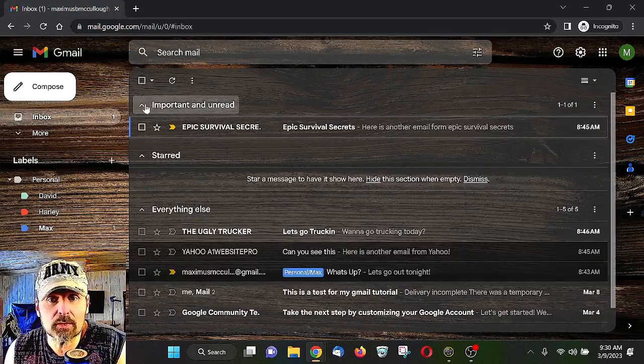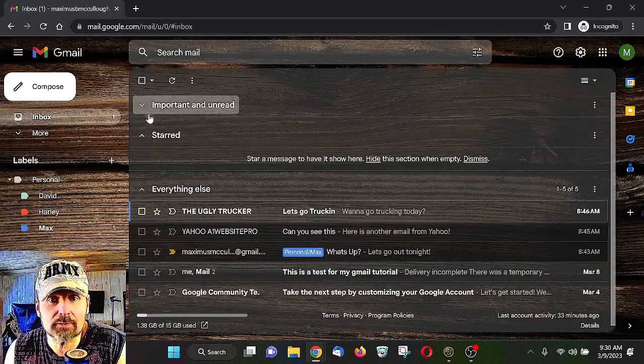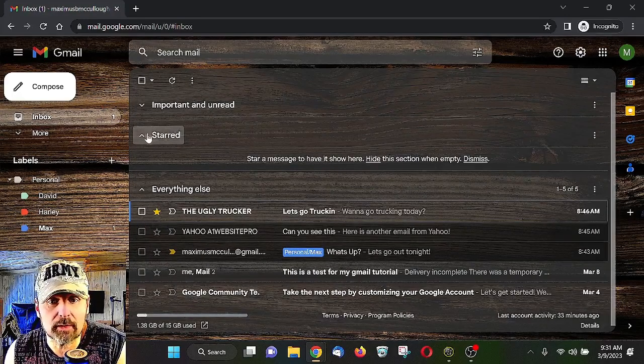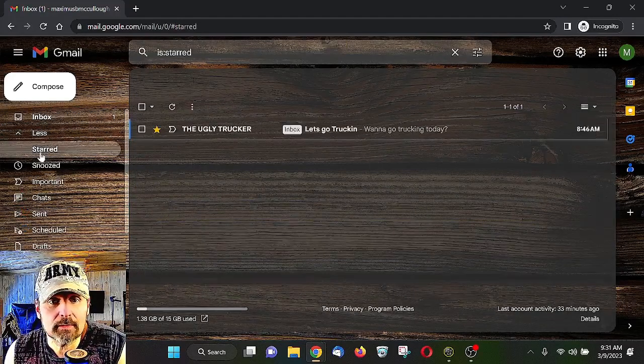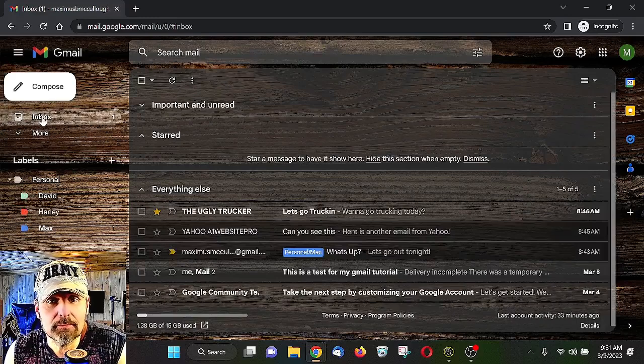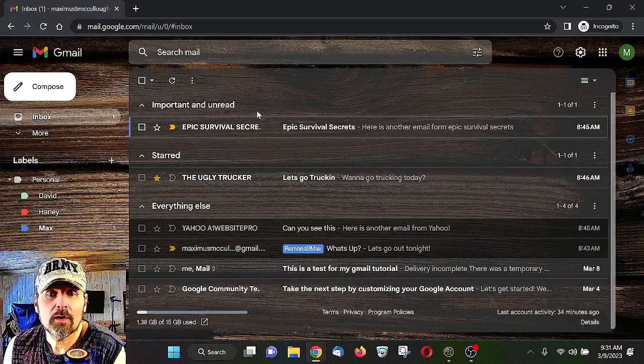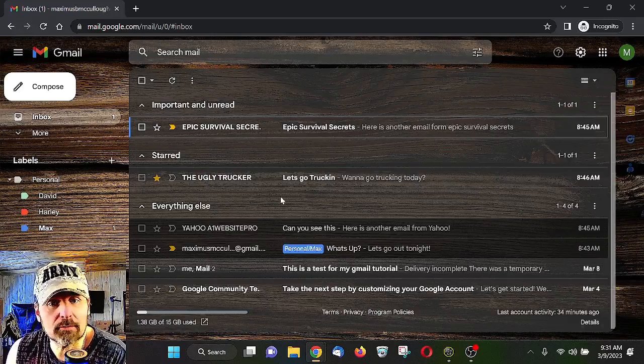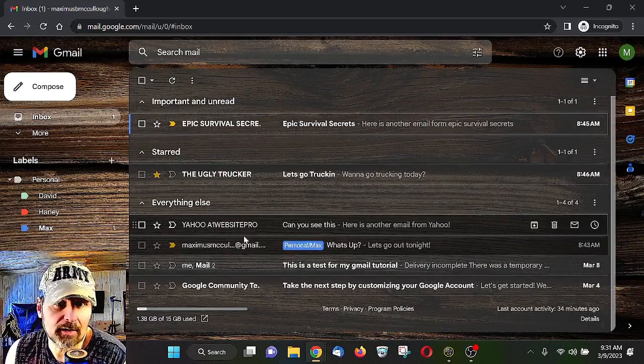Notice how it has important and unread first, and you could close that up. The next is the starred, which we don't have anything starred, but maybe we'll star the ugly trucker here, put something in starred, and then everything else. So let's go ahead and select our inbox type. Boom. So let me refresh it here. Okay, so now notice we have important unread, then our starred, and then everything else down here.